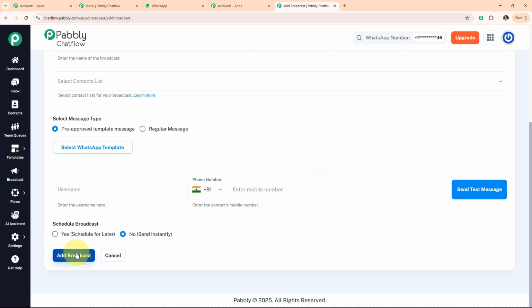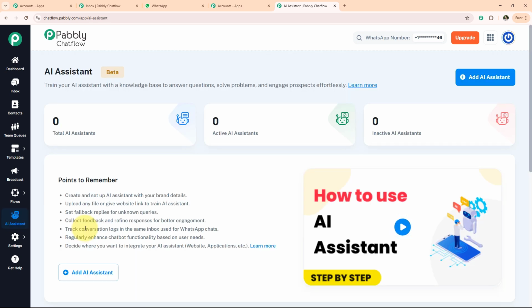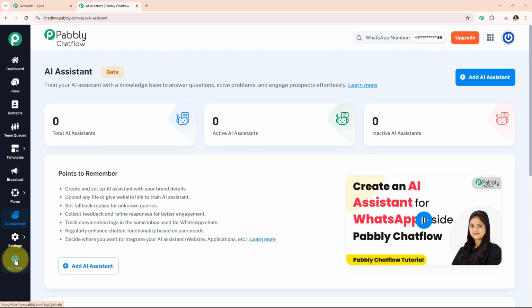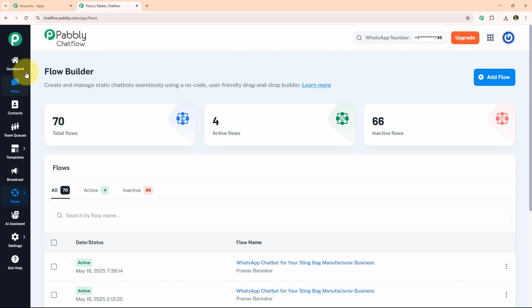Now we have AI assistant. We use AI Assistant in Pabbly Chatflow by integrating AI tools like ChatGPT to understand user messages, generate smart replies, and automate dynamic conversation within the chatbot workflow. Now we have the options settings and get help. Now simply click on flows. Now we have a flow builder page.